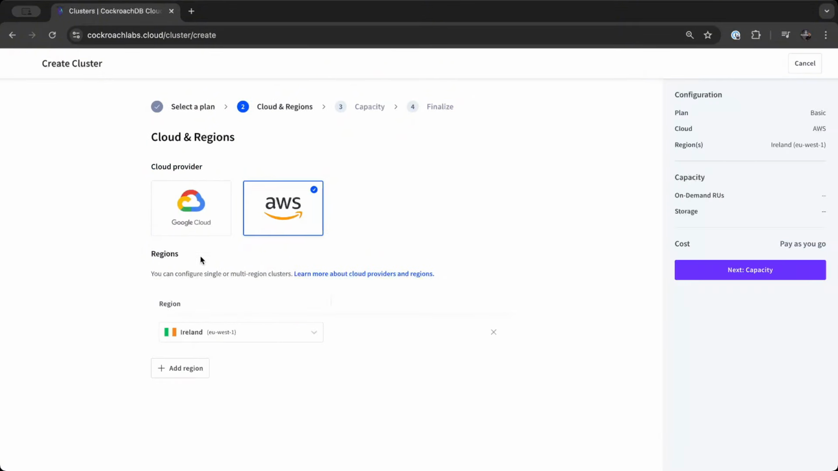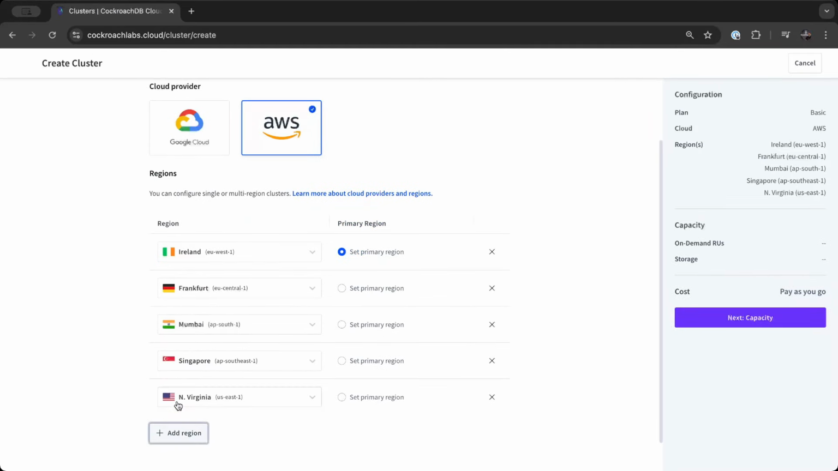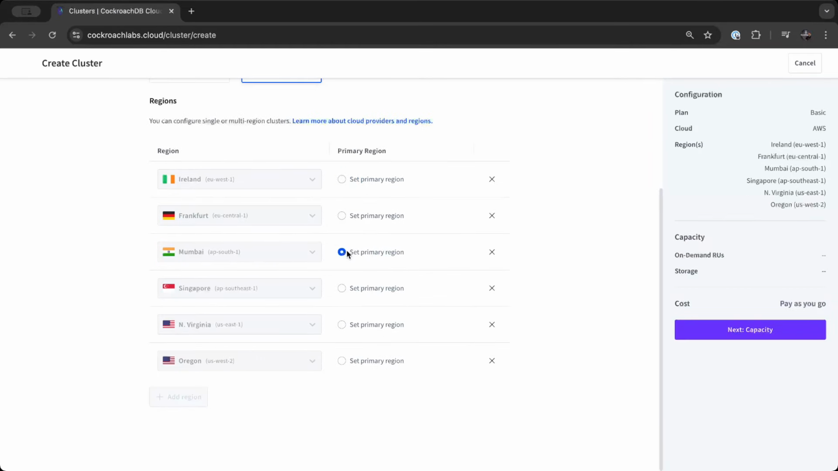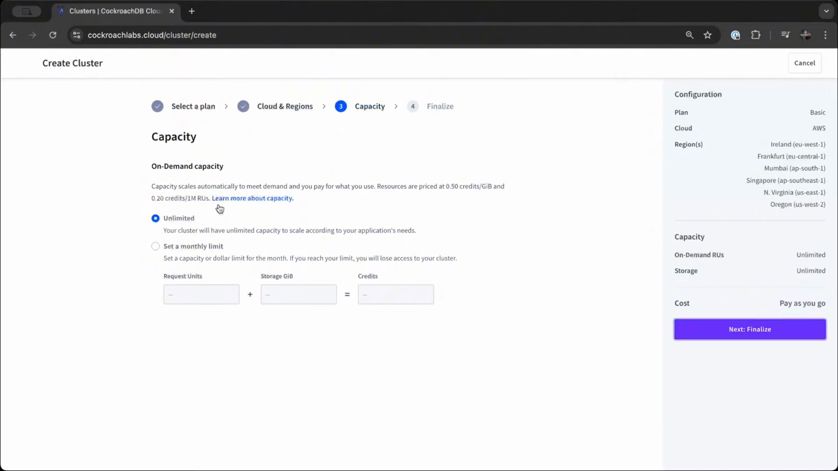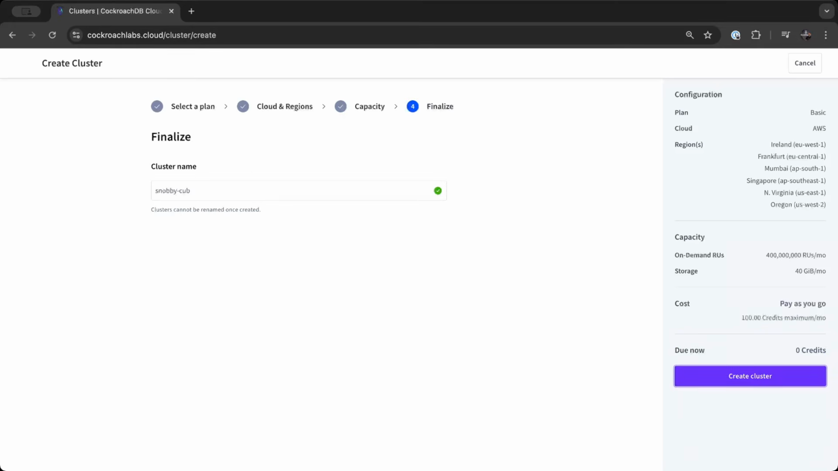You can install a basic cluster on either GCP or AWS. You select your regions, up to 6 in the case of basic clusters. You set a primary region and then head over to capacity. If you don't select a capacity, your cluster won't have a limit. It will be an unlimited cluster, or you set a monthly limit, at which point your cluster will become throttled. And next, finalize. Give your cluster a name and create.